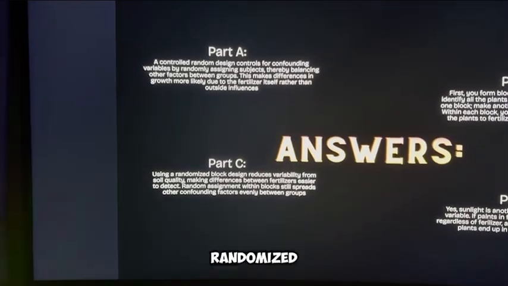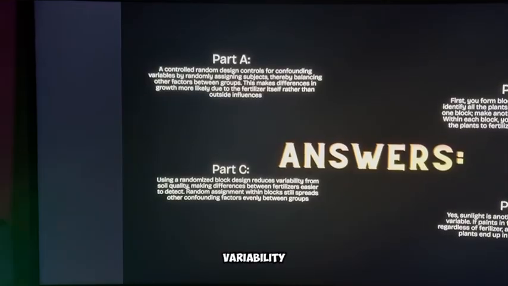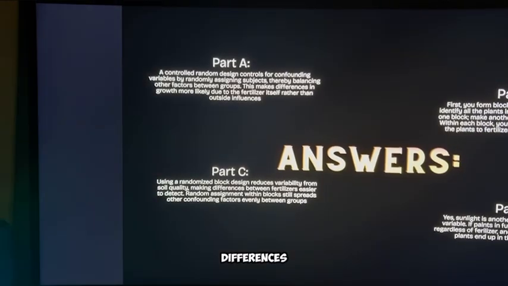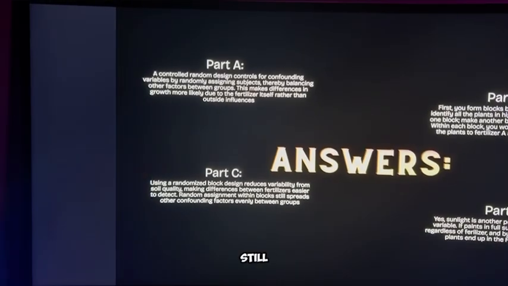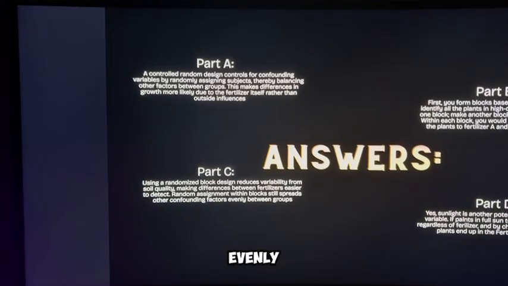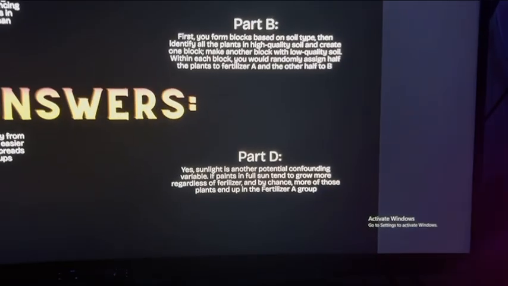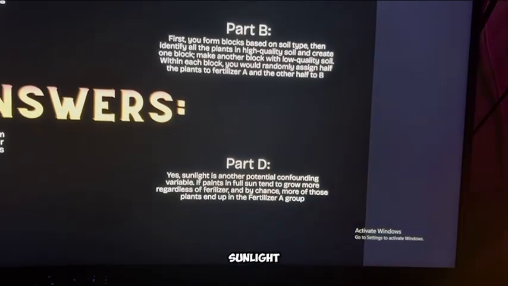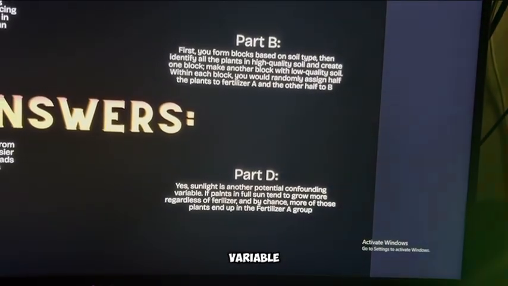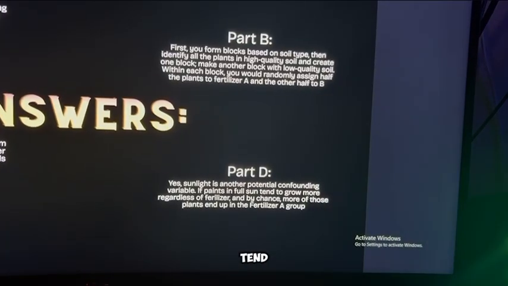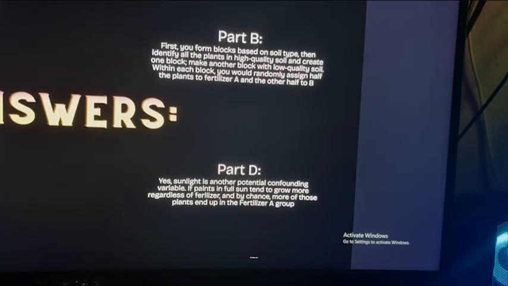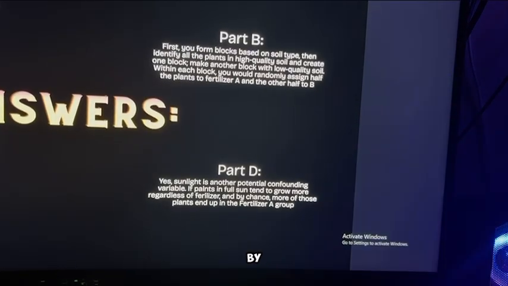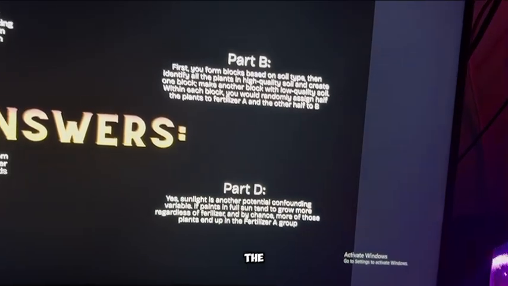Part C. Using a randomized block design reduces variability from soil quality, making differences between fertilizers easier to detect. Random assignment within blocks still spreads other confounding factors evenly between groups. Part D. Yes, sunlight is another potential confounding variable. If plants in full sun tend to grow more regardless of fertilizer, and by chance, more of those plants end up in the fertilizer A group.